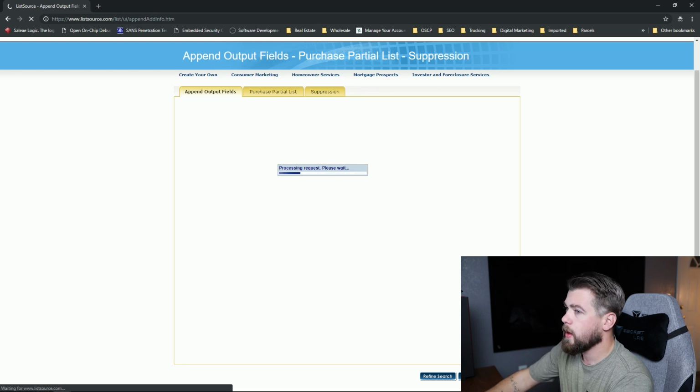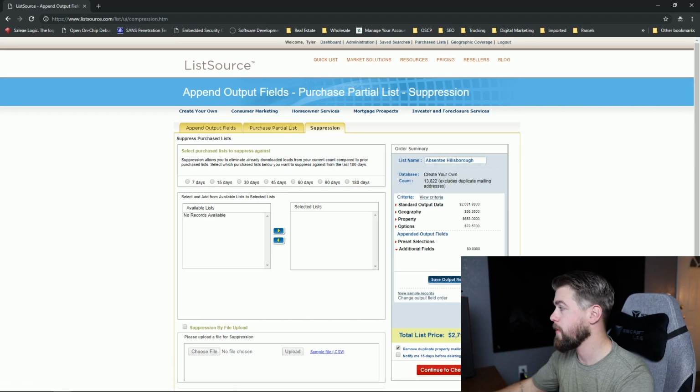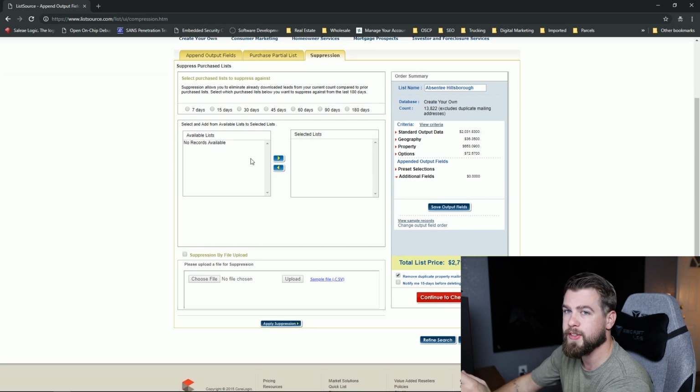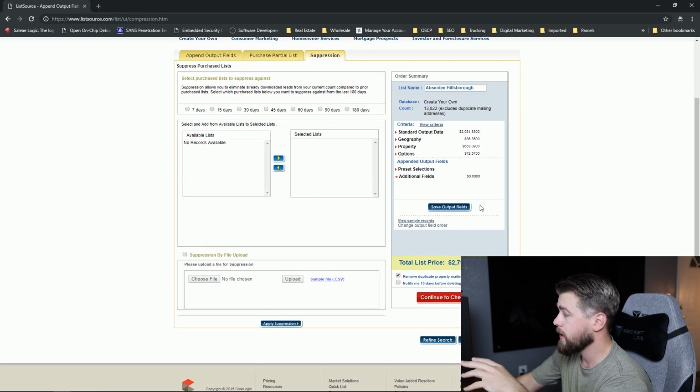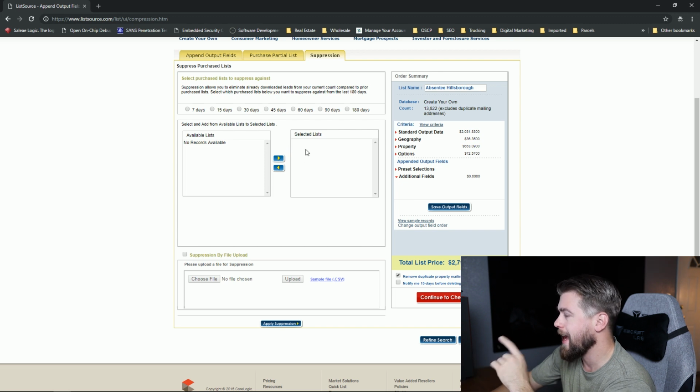Also, when you download the list of criteria, you're going to have the absentee, the owner occupied, a master list of everybody. And as you build your list, when you purchase one, you always want to suppress it against the others. So for example, you go to buy your owner occupied one, and it's going to show up because you've already bought the absentee one. It's going to show up on this left-hand side here of available list. You want to select that list, click the arrow, it's going to move it over to the selected list. Then you want to click apply suppression.